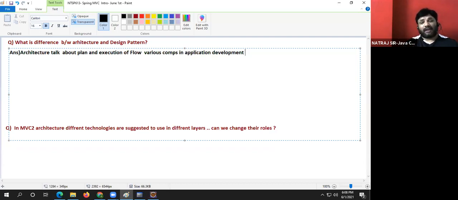It's something like this, guys. For a four-wheeler there is bus architecture, car architecture, jeep architecture. All these speak about how tires, engine, and car body should be integrated together, and how they should communicate with each other. Are you understanding my point, guys? Architecture talks about the plan and execution flow of various components in application development.